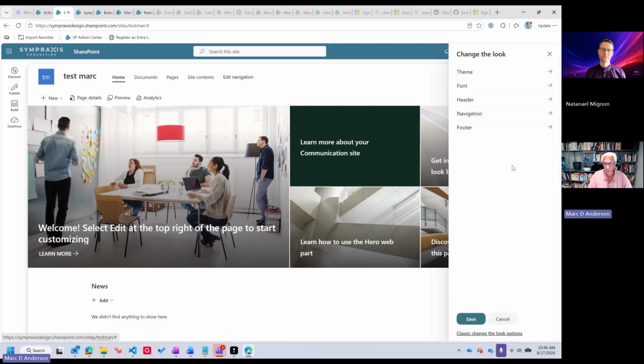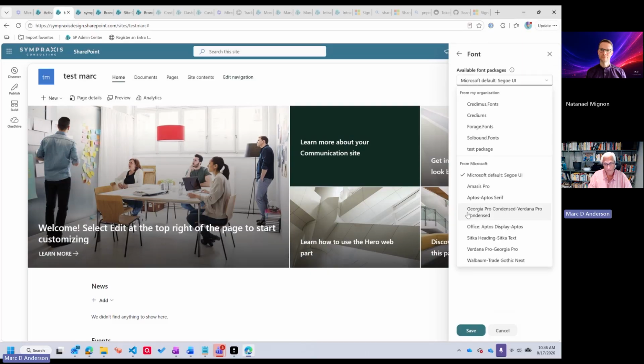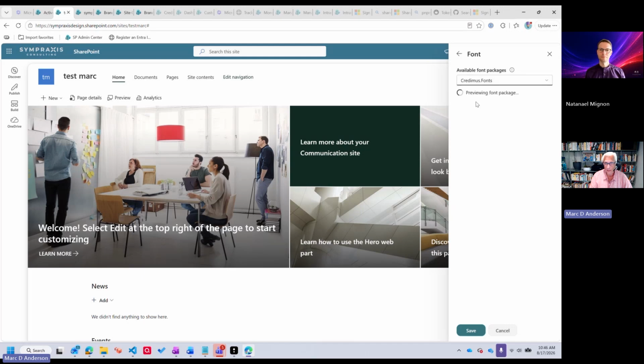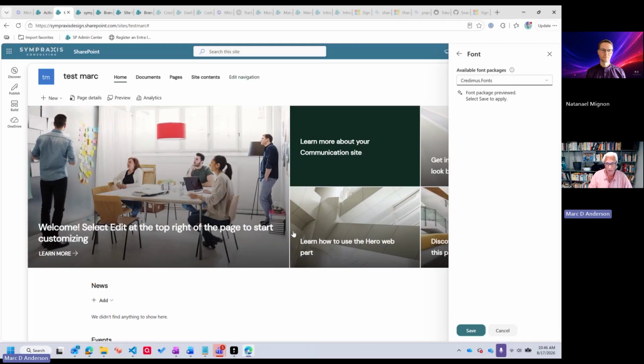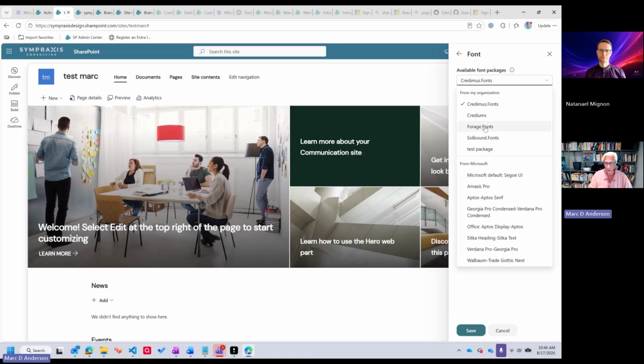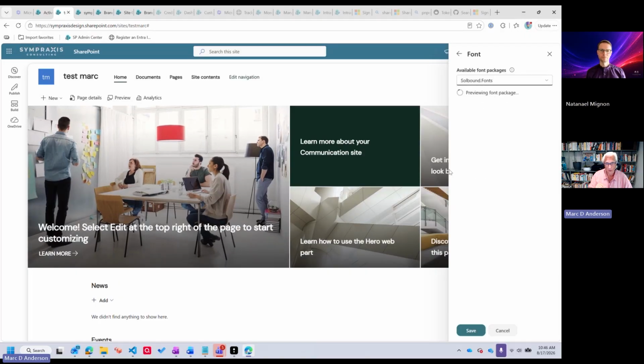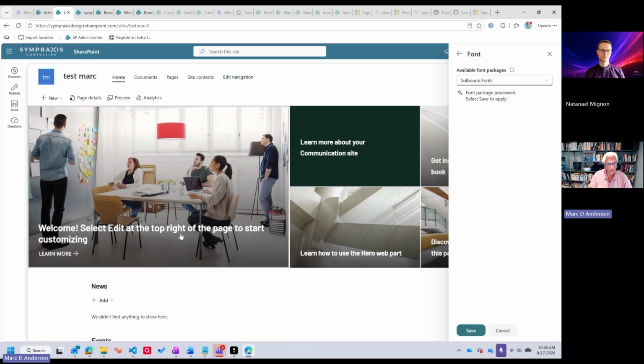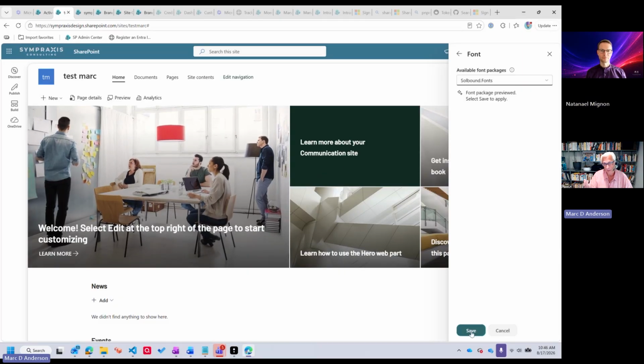And then if I wanted to change the fonts for this site, these are Microsoft's sort of demo options, which I can't get rid of. And then I have fonts that are part of my font package. So you can see this just changed. It's a little quick. I'll pick a different one. See that these fonts are changing. So you're applying your font package to that site.